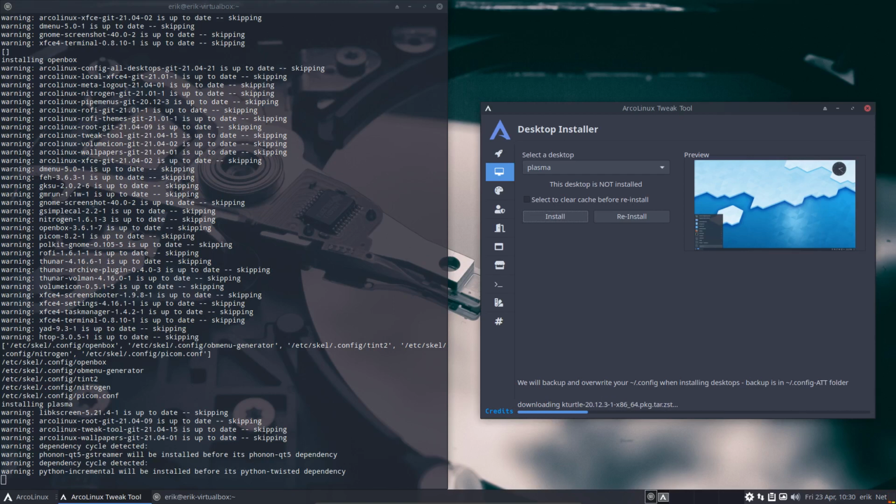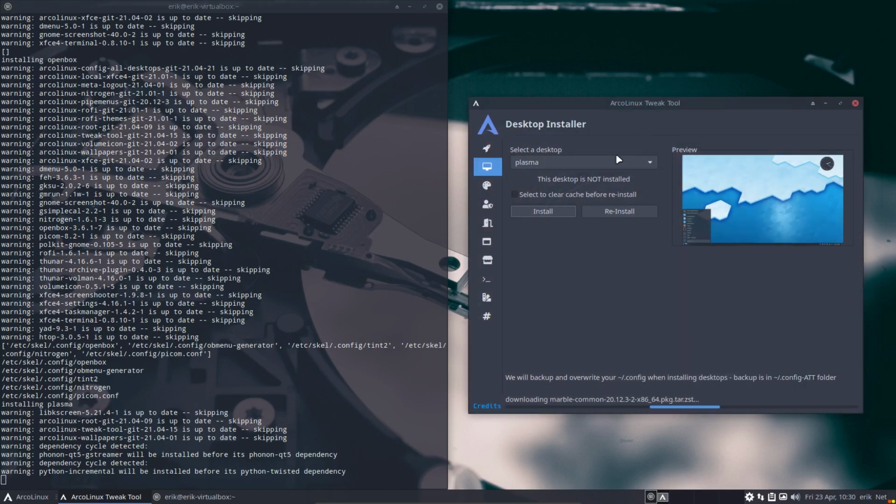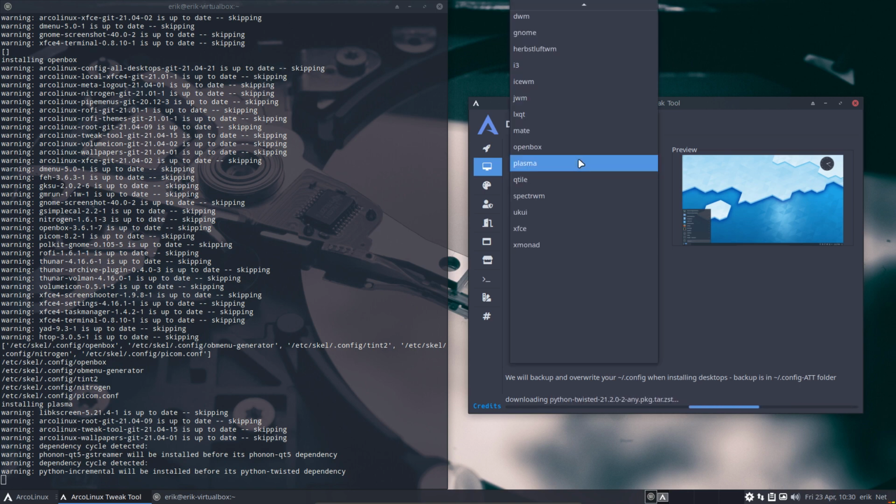Hi guys, we're testing out ArcoLinux Tweak Tool, and I started always in the terminal so I can see what's going on, but that's not necessary. And I'm installing all of them. That's also not necessary and certainly not advisable, but this is a test, right? So a VirtualBox system, so really don't care.